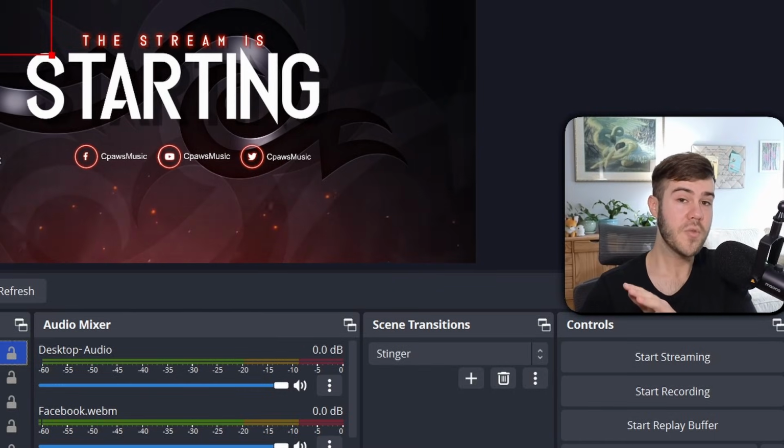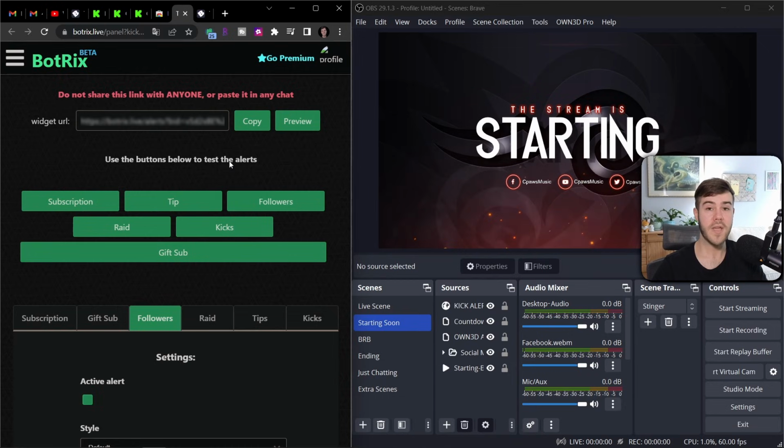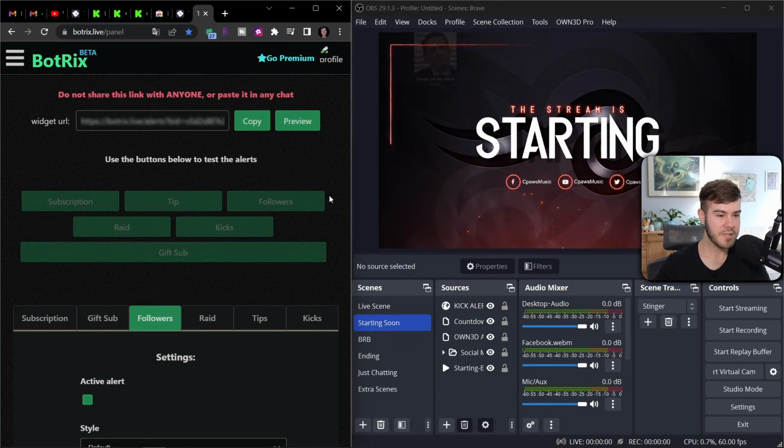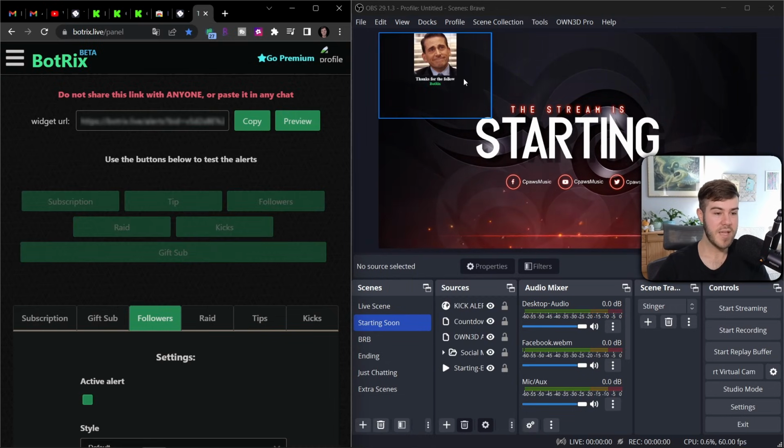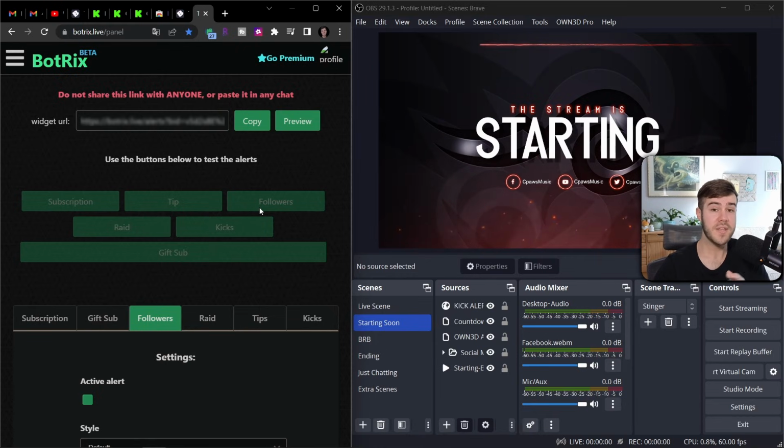So let me open up both windows just to show you how we're going to test this. So I got OBS open on the right and I got Botrix open on the left, but now we can finally click the followers button to test the alert. So I'm going to click it. Let's keep an eye right over here. It played the sound and it has the video, so we know that the test works properly.